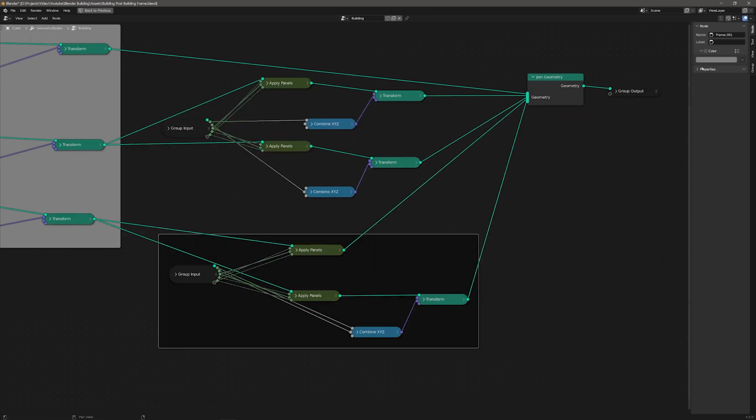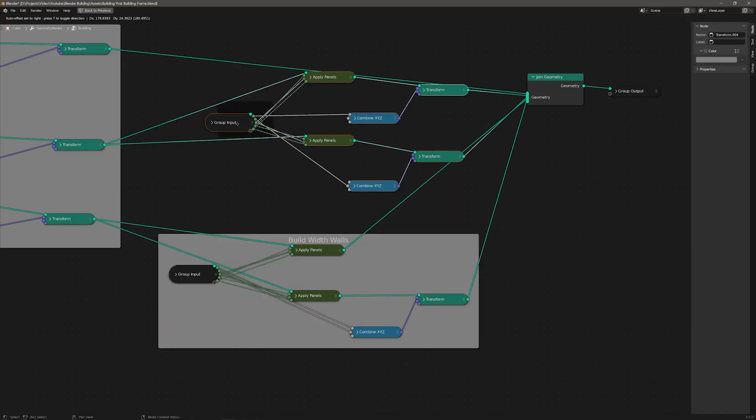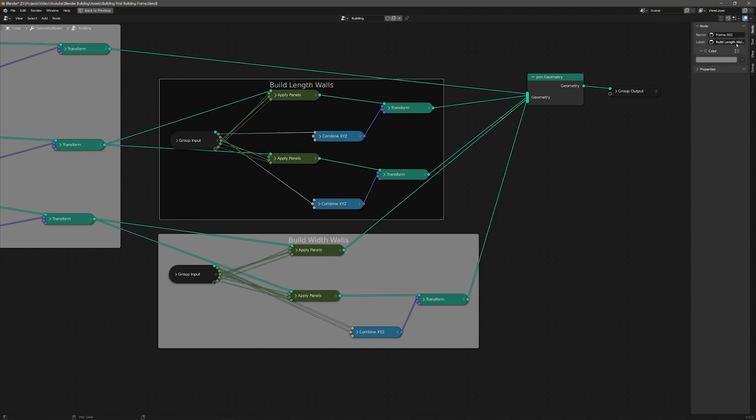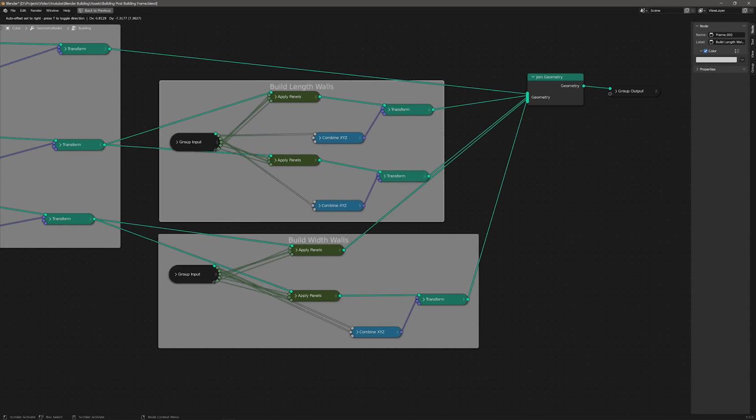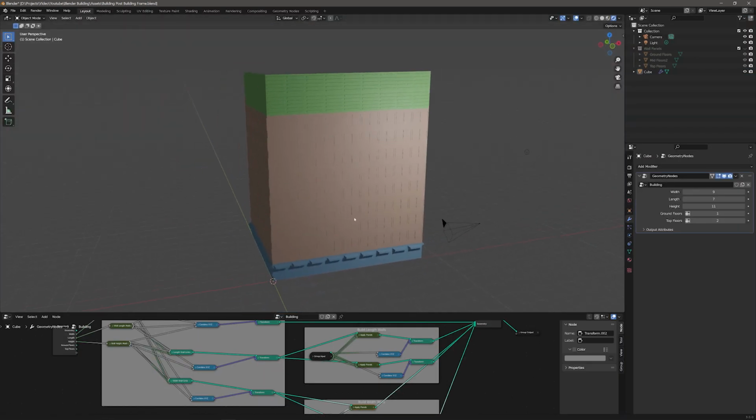I'm going to finish off with a frame for this second part of my building. Give it some color and a name. Call this build width walls. Select all of these nodes, put them in the frame. Build length walls. Keep my noodles free so that you can see where they're coming from. Pretty neat and tidy set of nodes. And now my building is packaged and ready.